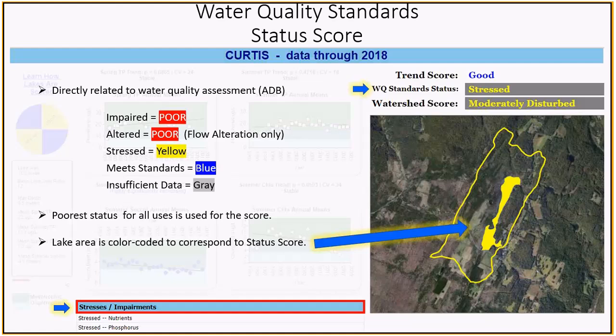it has a score of fair for its water quality standards status. Say that 3 times fast. The status score is directly related to our assessment of the current status of the lake as reported to EPA. Lakes that are impaired, usually because of phosphorus or nutrient pollution, score poor for this category. For lakes that are altered due to flow manipulation, we use the term altered rather than impaired, but those are also listed as poor for this score.